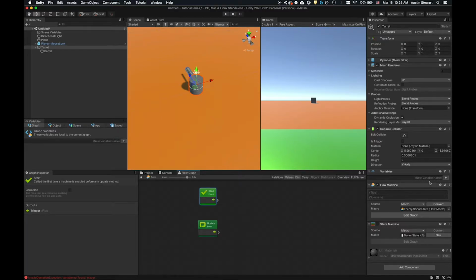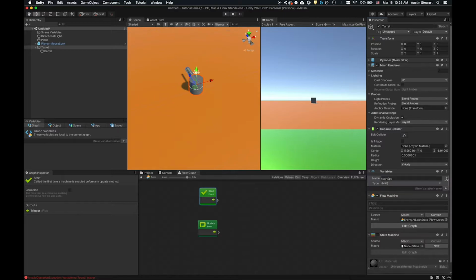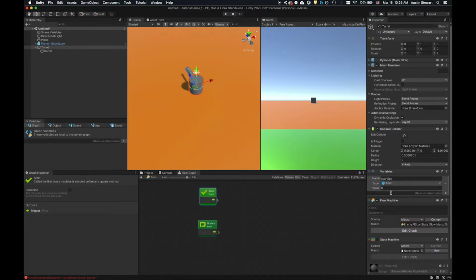So the first thing we're going to do is we're going to create an object level variable over here, and I'm going to call it scan speed or scan SPD. It doesn't matter what you name it, because one of the nice things about using Bolt is that you don't have to worry about mistyping variable names because you only type it in once. So the value, let's go ahead and start this at 50 as our speed.